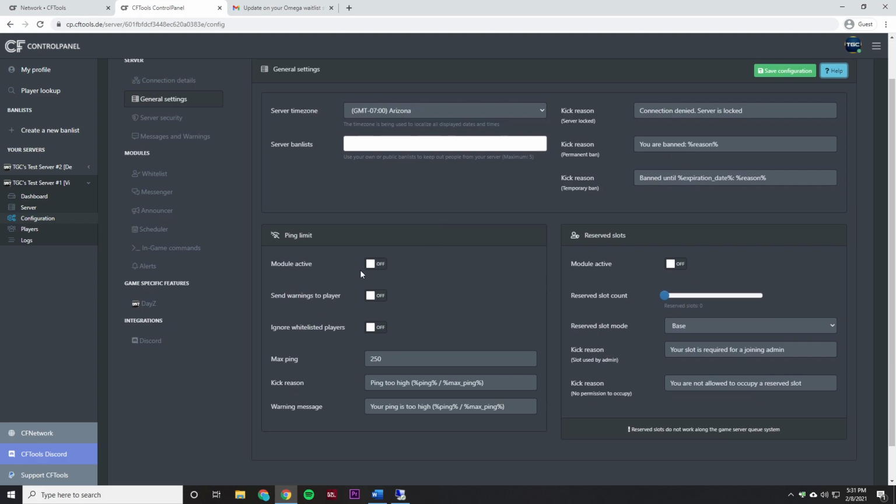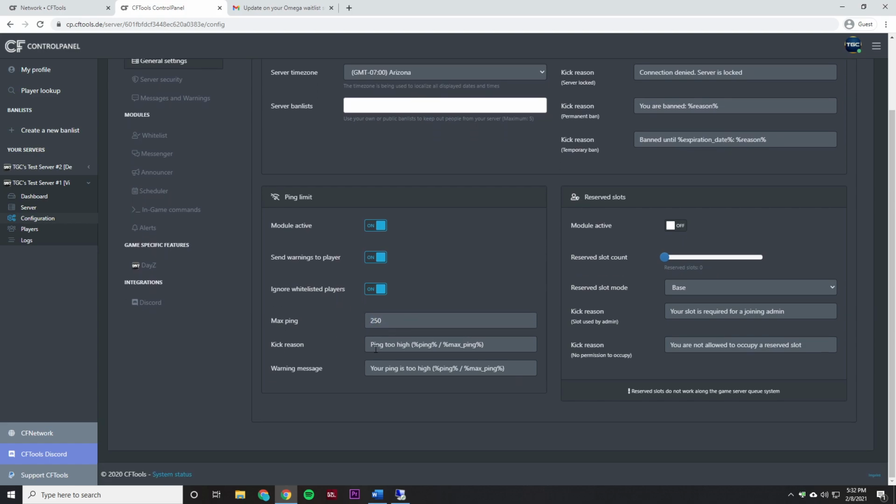You have the ping limit module, which I do like to keep enabled, and I do typically have it send warnings to players. You can also have it ignore whitelisted players, so say if there's only a few whitelisted players and it's someone you really don't want to be kicking, then you can do that. And 250 is fine, and the default messages I think are perfectly fine as well here.